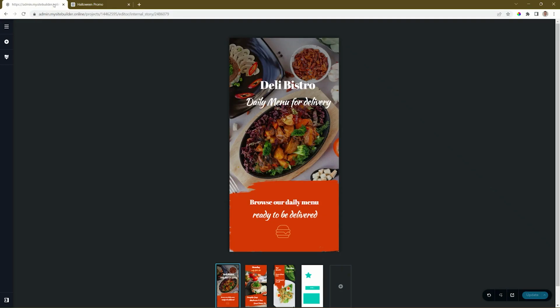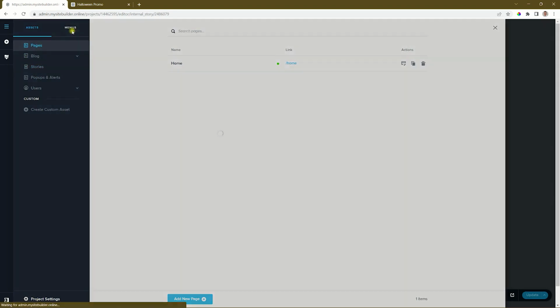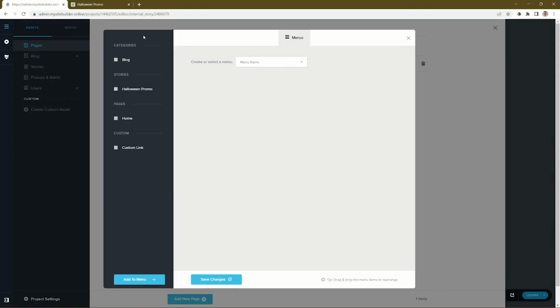Remember that Stories, for all intents and purposes, is actually just another web page. If I go to the content management system and select Stories, you will see that we have a normal slug here, just like we would for any page. When creating a menu then, from the categories, you will find that Stories also appear here. You can add this as a link to your menu or anywhere that you have a clickable option on the page.